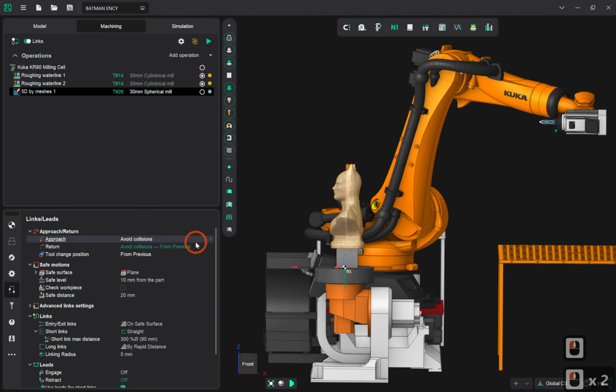We are going to set that to avoid collisions. Sorry, that was part of the links and leads editing we did in the previous video. It was saving that because it tends to default to using the previously given links and leads for the start of the previous toolpath. Obviously, that's generally fine, but in this instance, very much not so. So we always have to check the approach and return details in links and leads, just in case there's something that trips us up a bit further down the line.